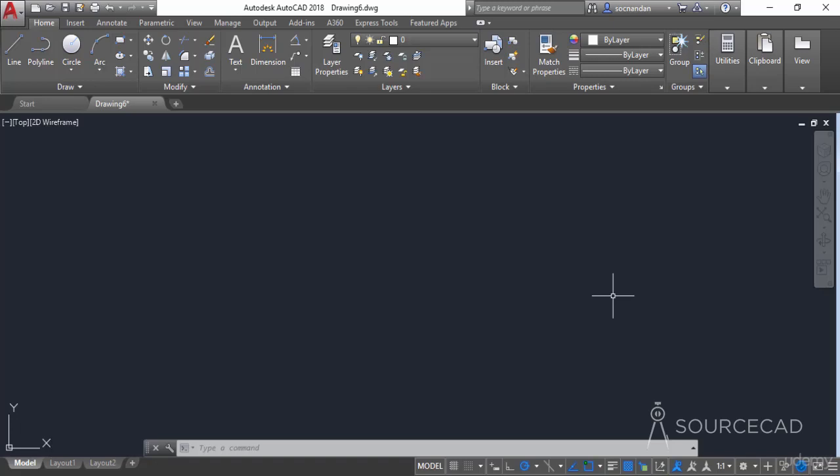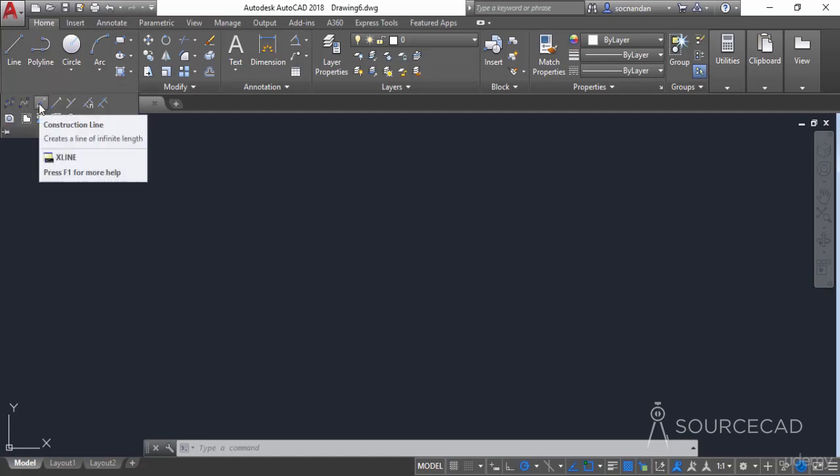In this video, I will tell you about the construction line and ray command of AutoCAD. So construction lines are simply lines which are used for helping to make other geometries, and they are infinite lines. So to make the construction line, go to the draw panel, expand it, and now select this option here. So here we have this construction line.